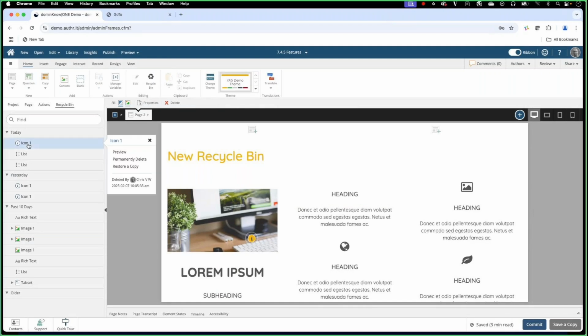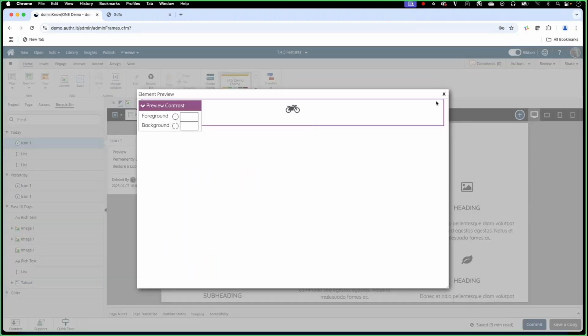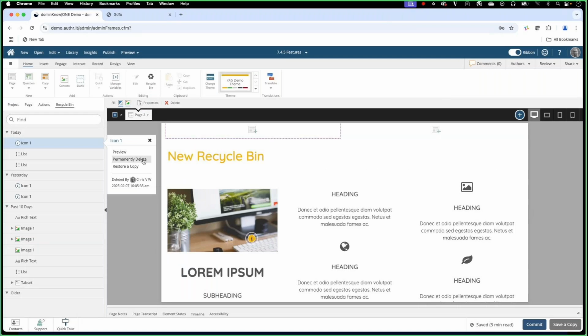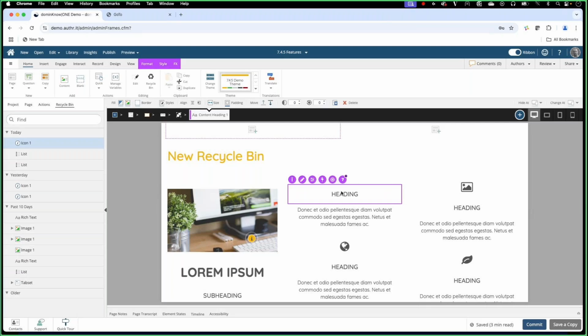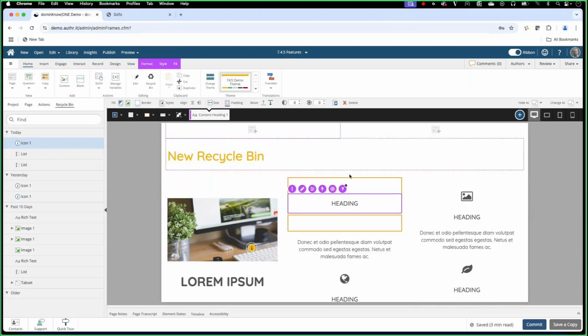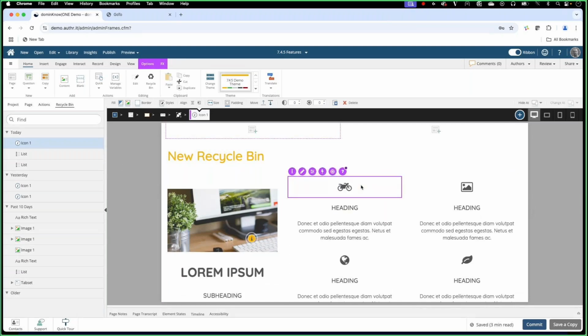If I select it in the recycle bin, I can preview it to make sure that I know exactly what that icon was. I could permanently delete it if I really knew that I wanted it to be gone, or I could restore a copy of it back into the page. If I wanted to restore a copy of it, in the case of Flow, back to where it belongs, I'm going to select the element that used to be below it, click Restore a Copy, and now I can put it back right where it was. It's a copy. The original thing that was deleted is never actually removed from the recycle bin. It's there until you choose to do housekeeping, just as an extra safety feature.